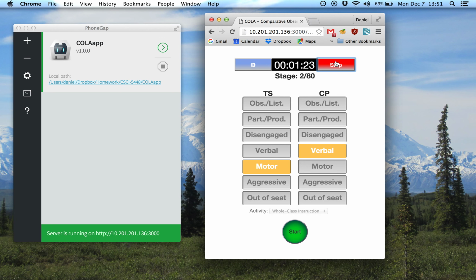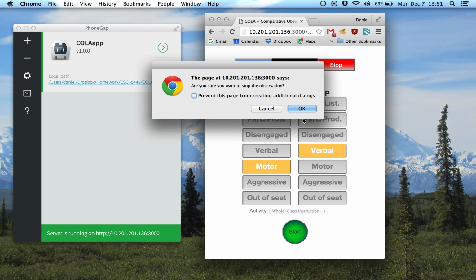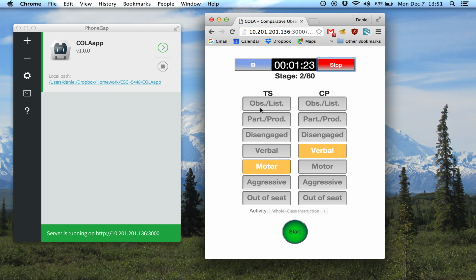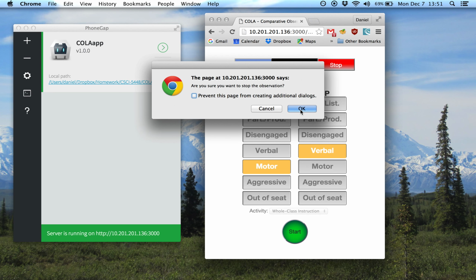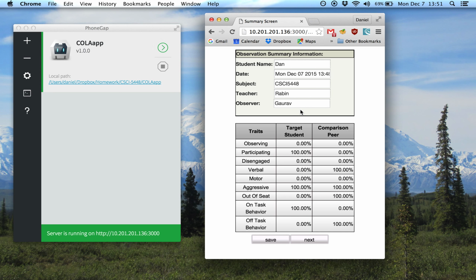So the way the application works is you can either preempt the timer and just select OK and go to the next page, or you can let the timer run for 60 minutes. At that point, it just transitions into the next page without prompting you. Right now, we're not going to wait for 60 minutes for the application to finish the observation, so we'll just preempt it, and it takes us to the summary screen.